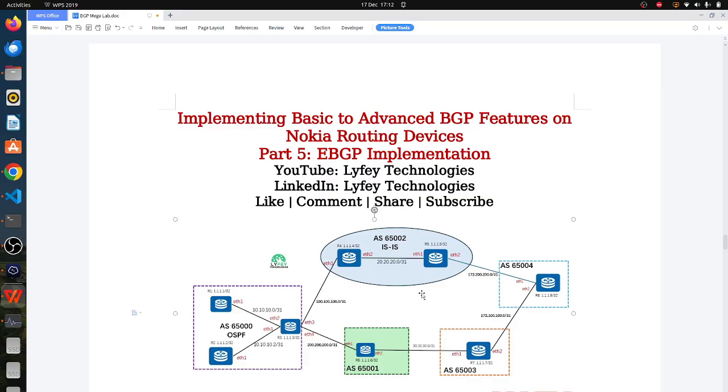So for EBGP sessions, again, I've mentioned that this is peering between nodes in different autonomous system numbers. Remember, we need to ensure that we have communication between nodes in different ASs. For us to be able to send traffic from AS 65000 to AS 65004, we need to ensure that there is exchange of routes between these autonomous system numbers. And when we are using BGP, we need to establish EBGP peering sessions for the external peering between different autonomous system numbers. So this is the focus of this session.